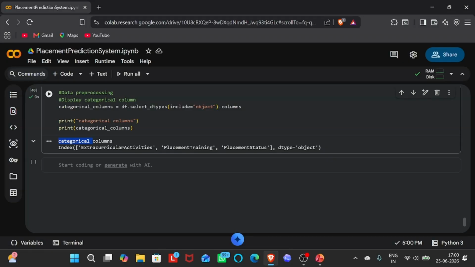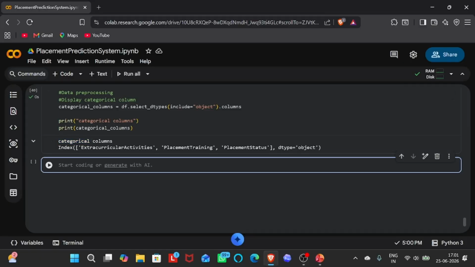Okay, so we are identifying all the categorical columns in the dataset. And why are we doing this? Because a machine learning model cannot work directly with text data. So we first identify which columns need to be converted into numerical values. Okay, so now we will use the label encoder.